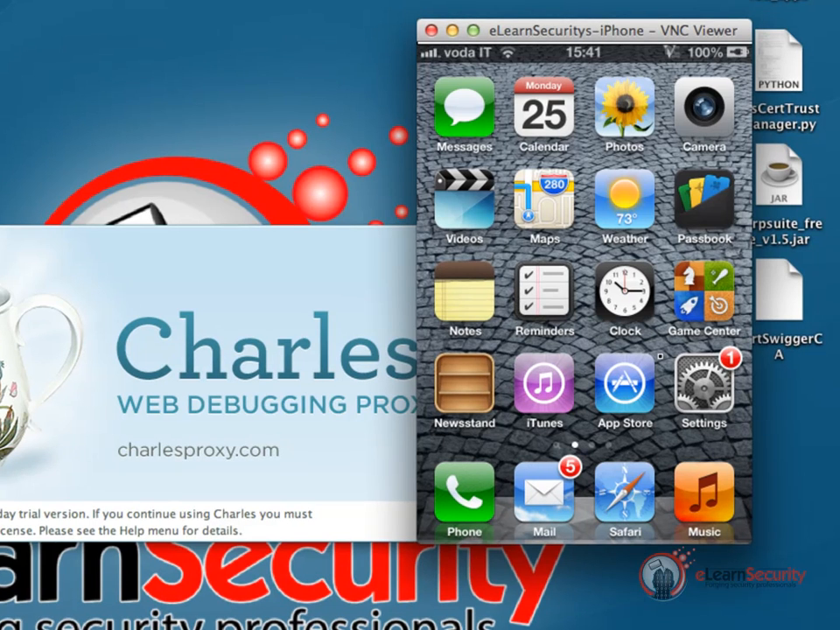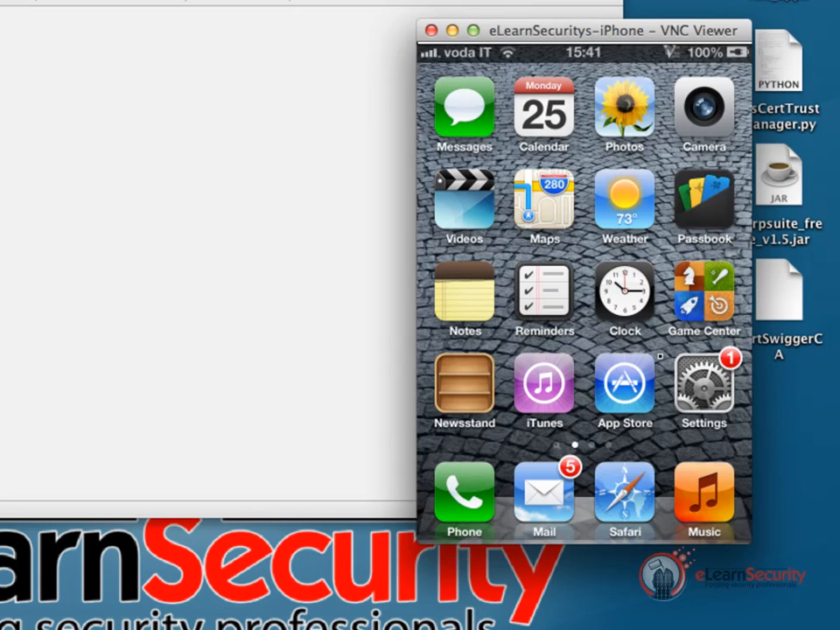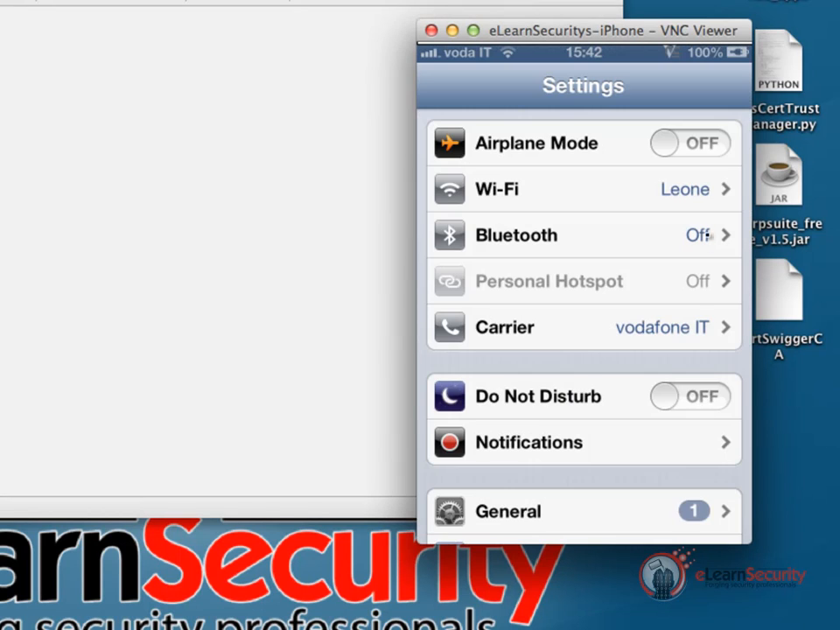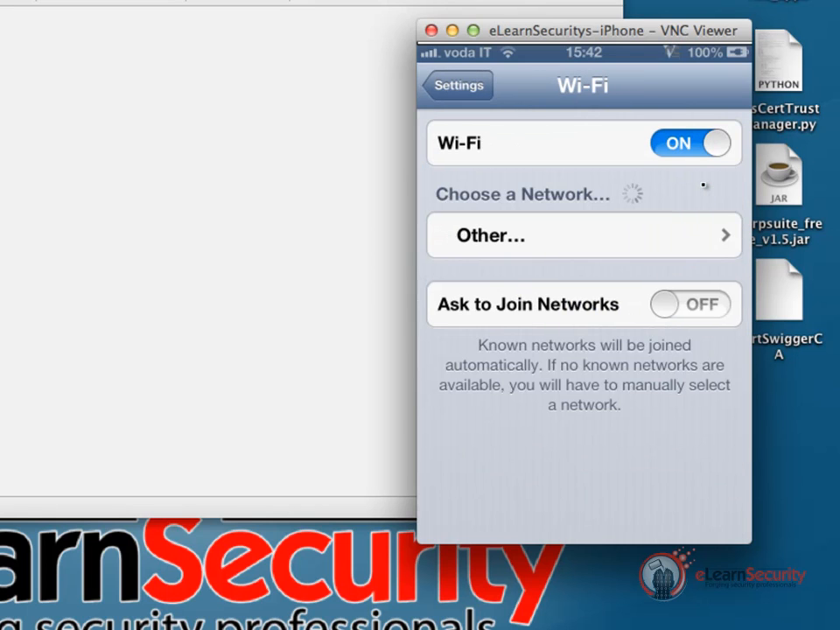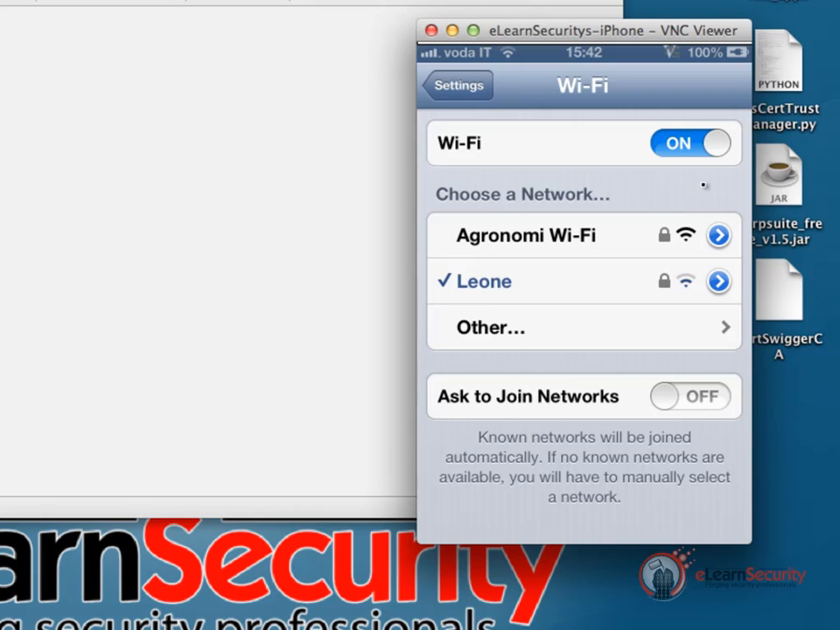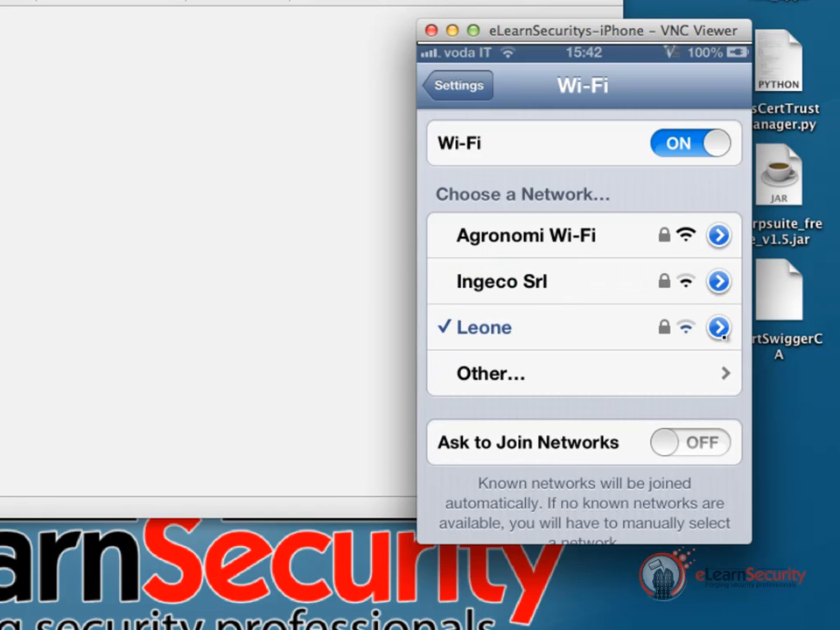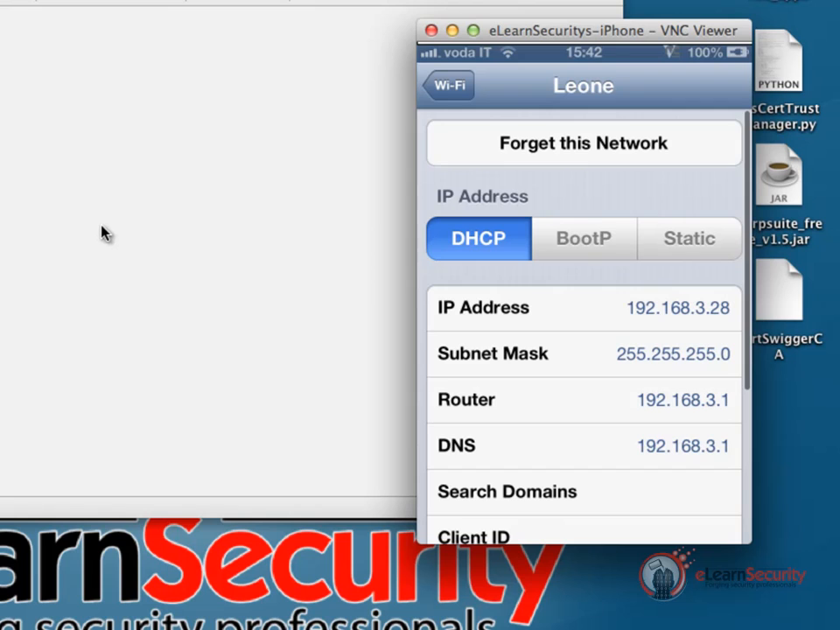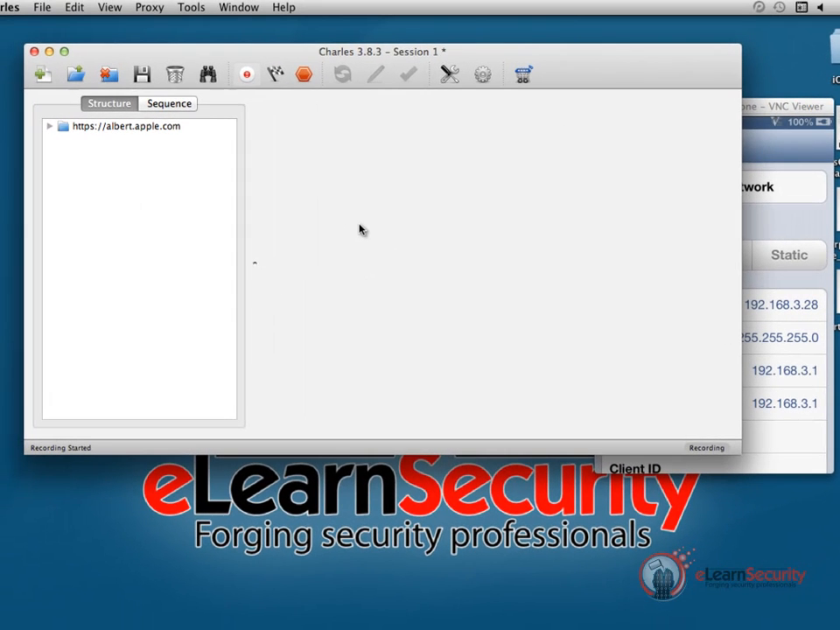In this case, we are sharing the same Wi-Fi network with the proxy server. Let's open Settings, Wi-Fi, then click on the blue arrow on the right of the Wi-Fi we are attached to, and then at the bottom of this view we can see the HTTP proxy configurations. Before editing, let's go back in Charles and configure the proxy settings.